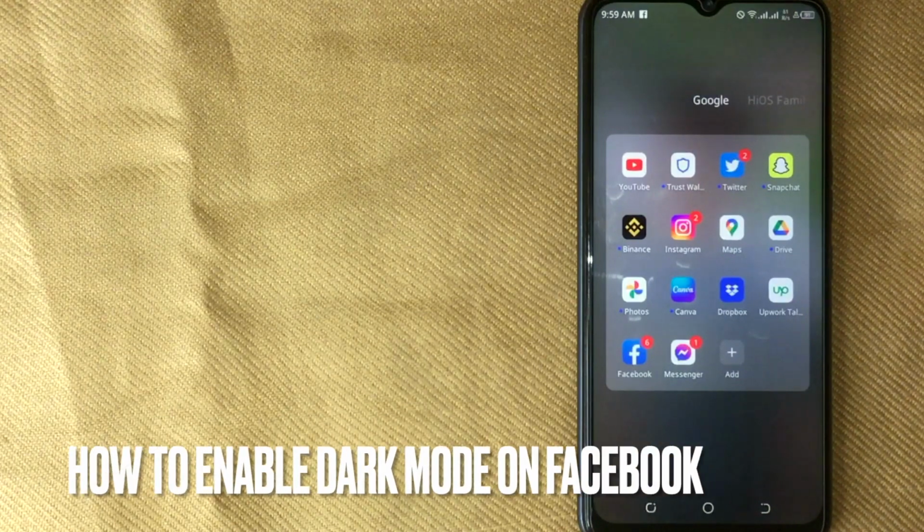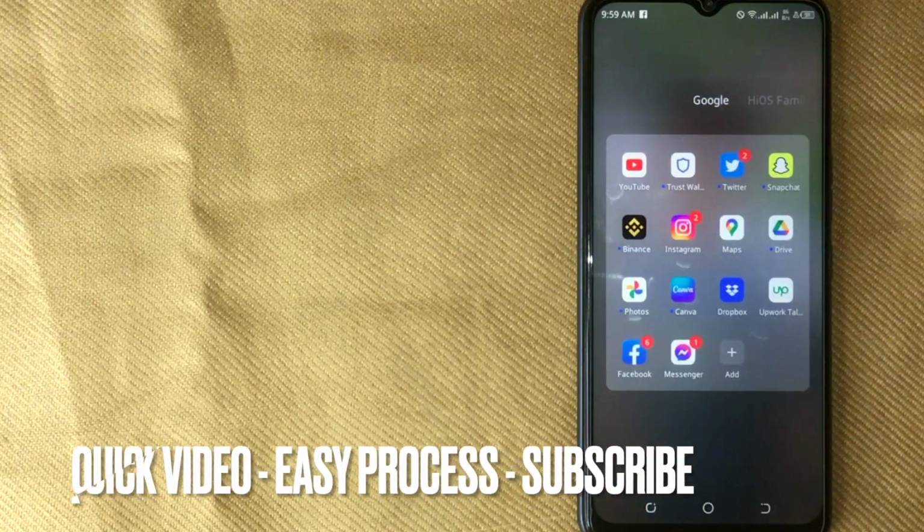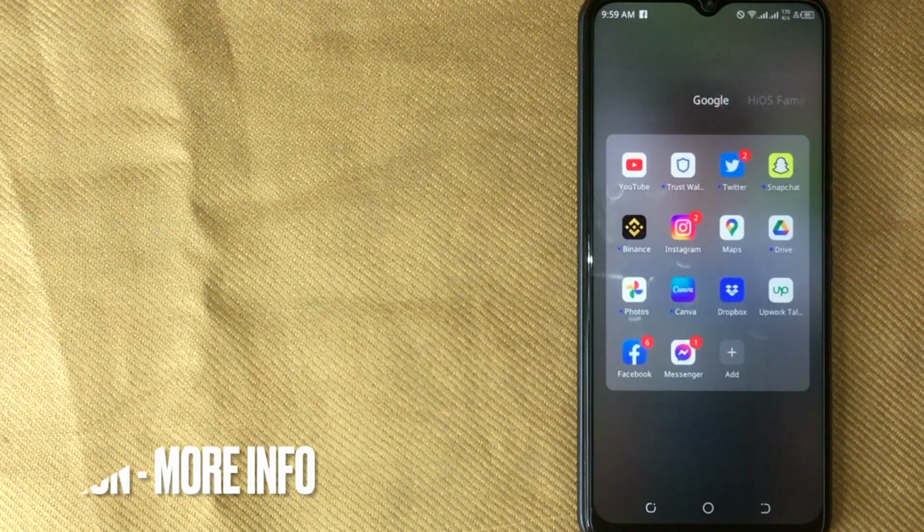Today we are talking about how to enable dark mode on Facebook. Why would you want to know how to enable dark mode on Facebook? Well, maybe it is your first time using Facebook and you're not sure how to enable dark mode on Facebook. So today I am going to show you how to enable dark mode on Facebook.